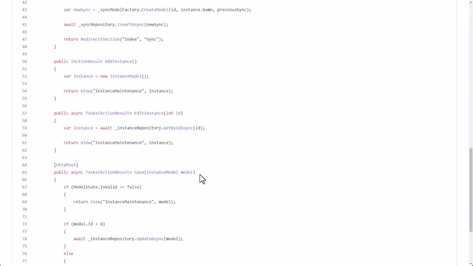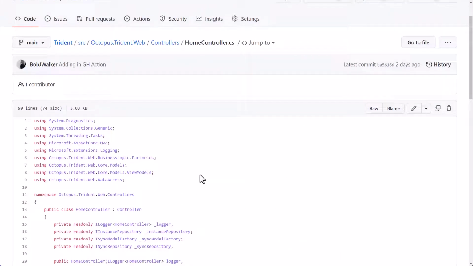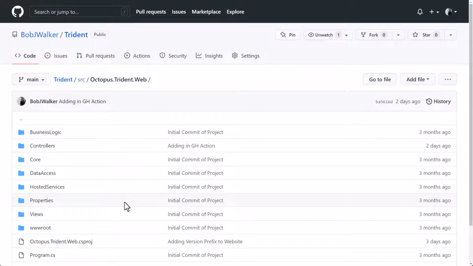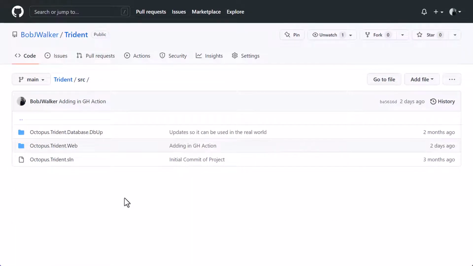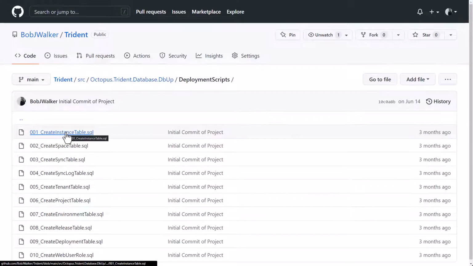And in case you're ever wondering how I would write an application, this is probably a fair representation of how I'd write something. But then we also have another project called Database. Now, the database is leveraging a tool called DBUp, and I'll include a link to that so you can get an understanding of what DBUp is. What this does is it contains all of the SQL scripts needed to create a working database for the application to run.